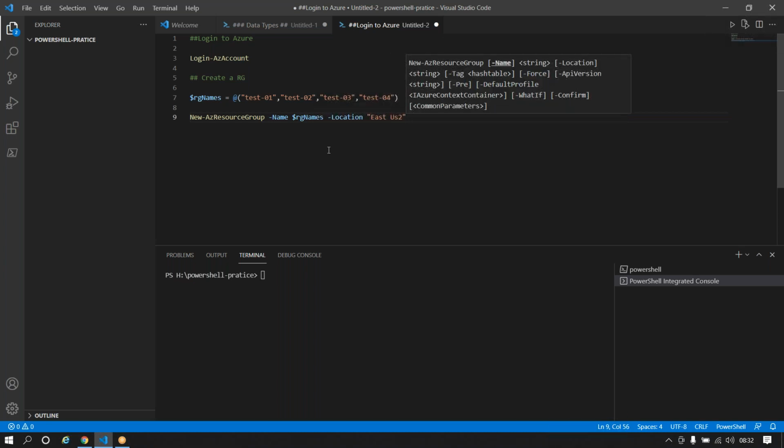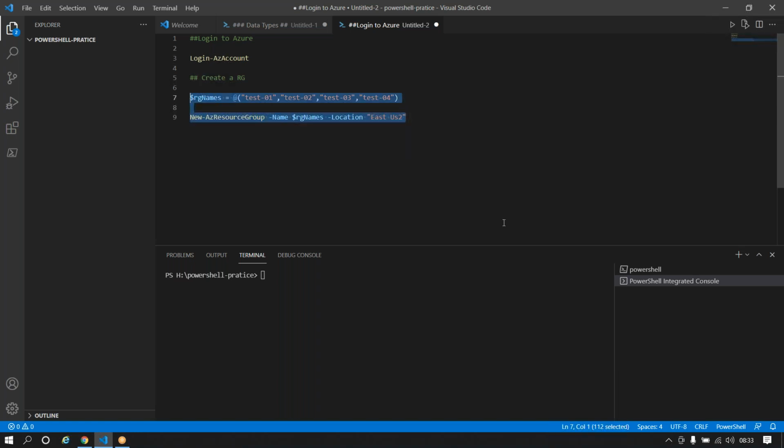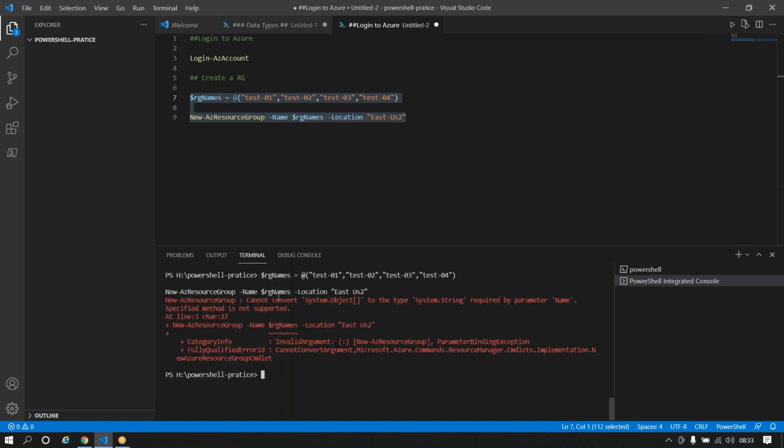Now, guys, can anyone tell me, will the command get executed or will it throw me an error? It will throw an error, right, because we need to put a for loop to get to the array. It says I cannot convert system.object, meaning array, to system.string required by the parameter name. What exactly is this telling us?